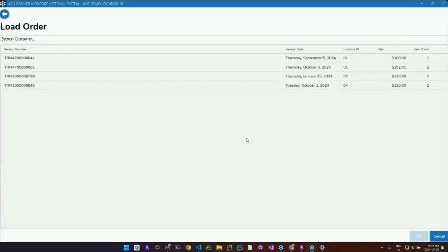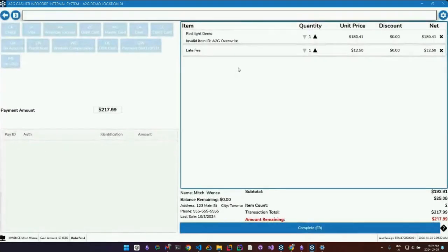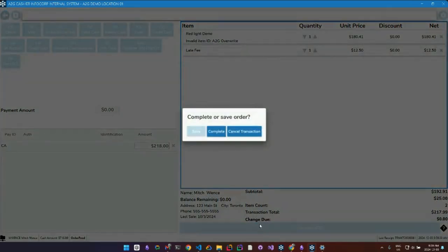Well, we can simply select the first customer that we see, and we can see all the receipts, the orders that I have. So for example, the one that we just did is selected right here, and I can go through and select it. And now at this point, if I wanted to, I can go through here and complete this transaction. If I want, I could select this and complete this transaction.